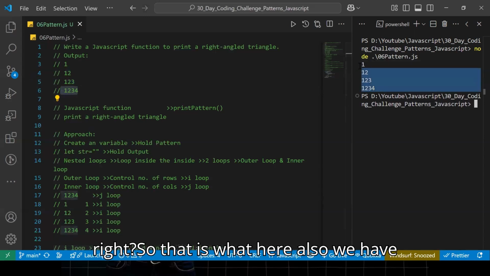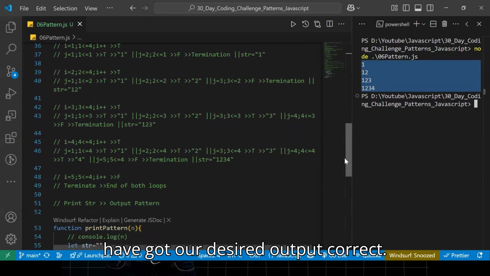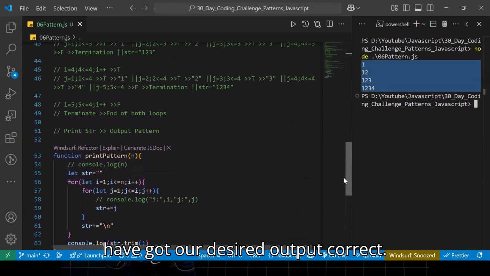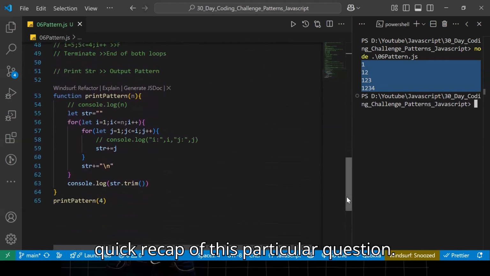So that is what we have got here also. So we have done with this and we have got our desired output, correct? Now let us come here and we will have a quick recap of this particular question.